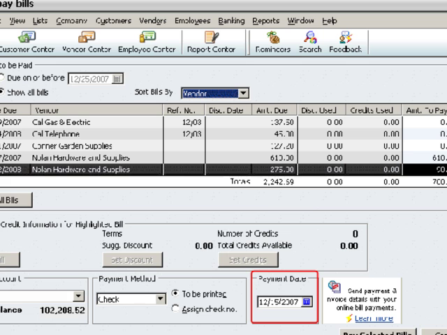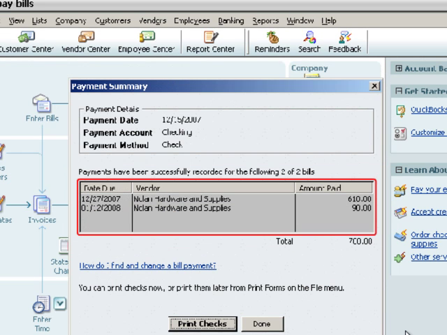QuickBooks displays today's date. If you want to pre- or post-date the check, simply click the calendar icon to choose a different date. When you are finished, click Pay Selected Bills to save the information and close the form. QuickBooks now displays a confirmation listing all the checks that have been created to pay the bills.